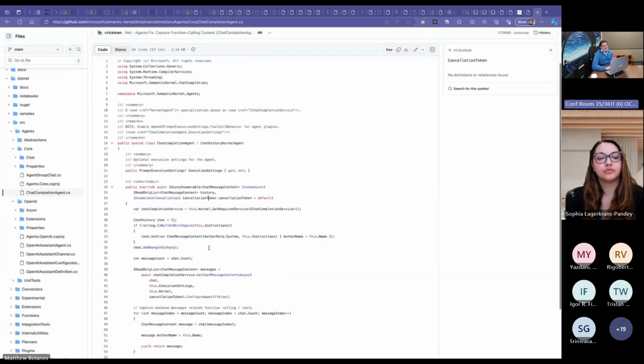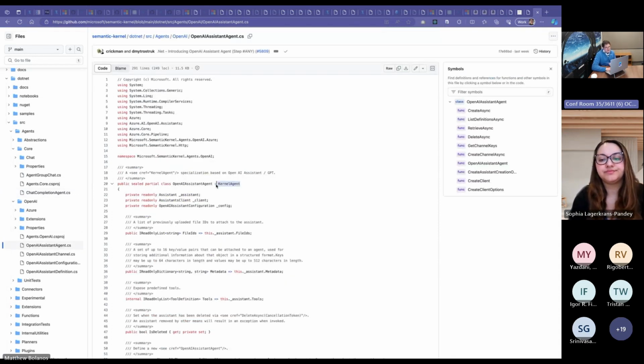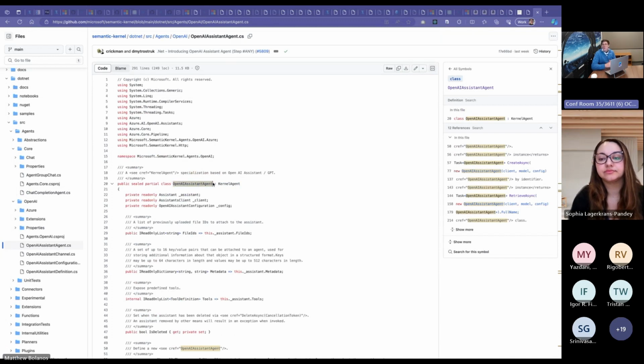Behind the scenes, it uses any chat completion service that you have, whether it's OpenAI, Mistral, Llama, etc., to create an agent for you and for you to be able to converse with it. And we also have implemented a kernel agent that uses the OpenAI Assistants API, right?